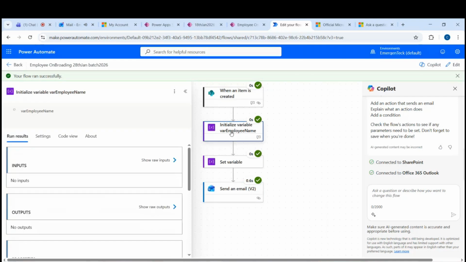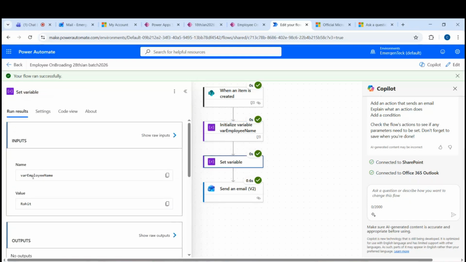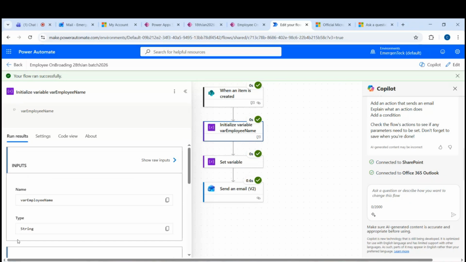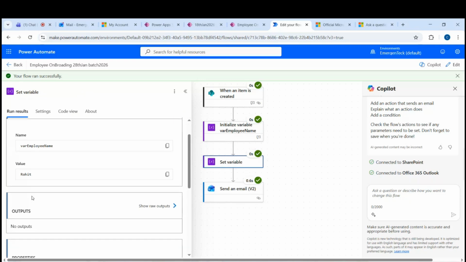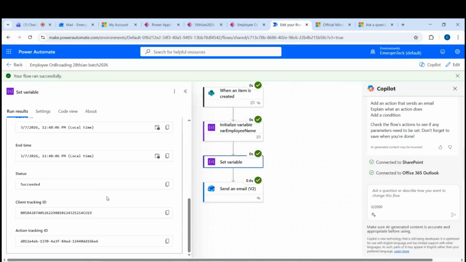Now if you see here, if I go to initialize variable, it is just initializing. There is nothing in the output because we have not added any value. But if I go to the set variable, you see the value is Rohit. On the previous step, I just created the empty variable, and I have not passed any value. Using this set variable, I have passed the value as Rohit. From where is this coming? As the dynamic content. Now, if I go here again to my flow, here I'm getting that value Rohit via variable. Instead of passing the value directly, I have used the variable here.